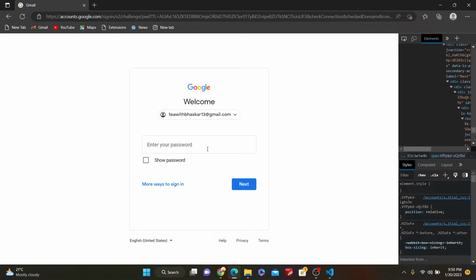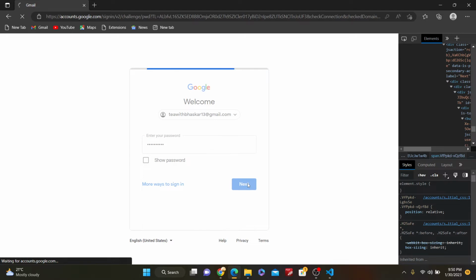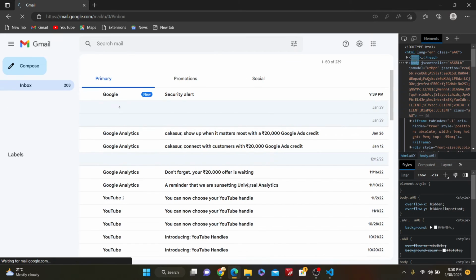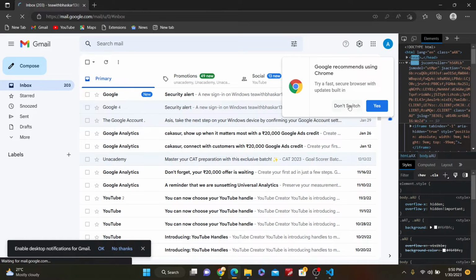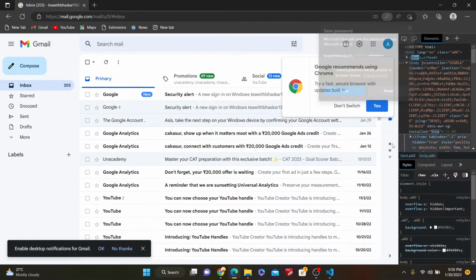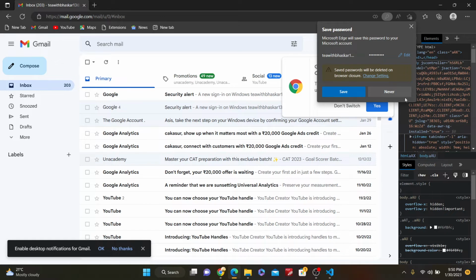Okay, so here I put my password, and now click on next. That's why I type there time.sleep for 10 seconds. Okay, now you have to click on the compose.